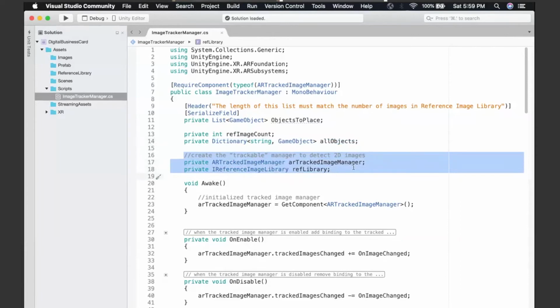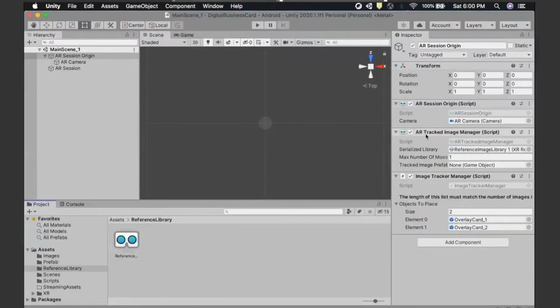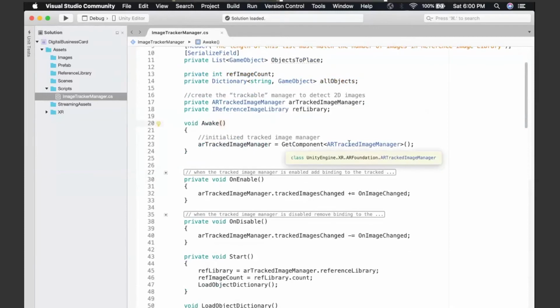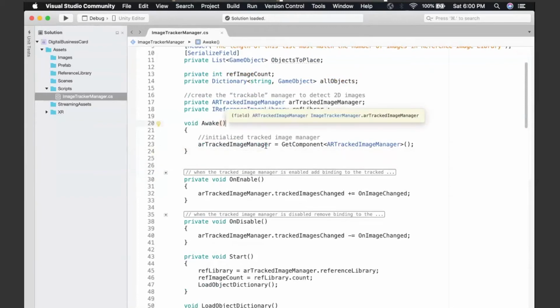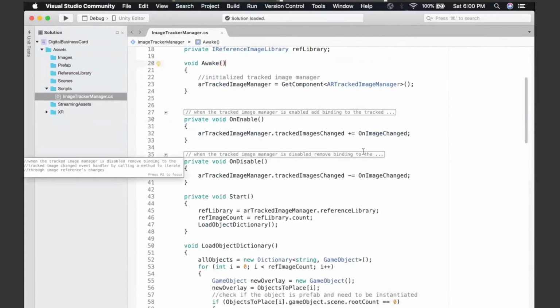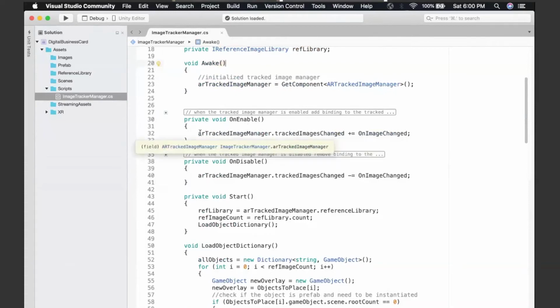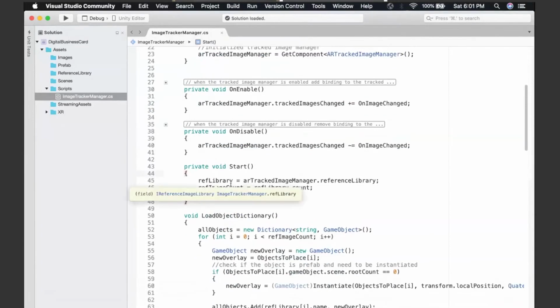We also need to get the handle to the AR Tracked Image Manager, which also holds the reference library, as you can see over here. So we need to get that component, assign it to this variable, and also get access to the reference library. This is where I get the handle to the AR Tracked Image Manager and assign it to the variable that I had just declared. These are the two important functions, OnEnable and OnDisable. This is the binding that I will do to a function called OnImageChanged. It's just the binding, it's not the actual call to the function. So we are going to bind it, and then we are going to remove that binding in the OnDisable function. In the Start function, I'm going to get the handle to the reference library.